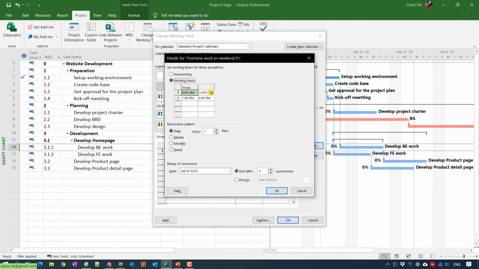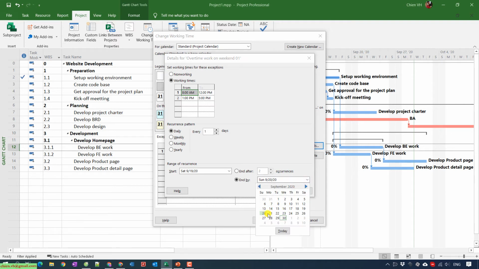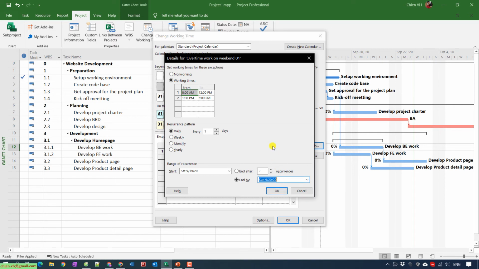Then in the recurrence pattern section, you have it by default here. Navigate to the range of recurrence. You see that we have a start of Saturday the 19th, and you just select the second option, End by. In End by, I will select the date 20 September. That means we have a range from the 19th to the 20th as the exception days.